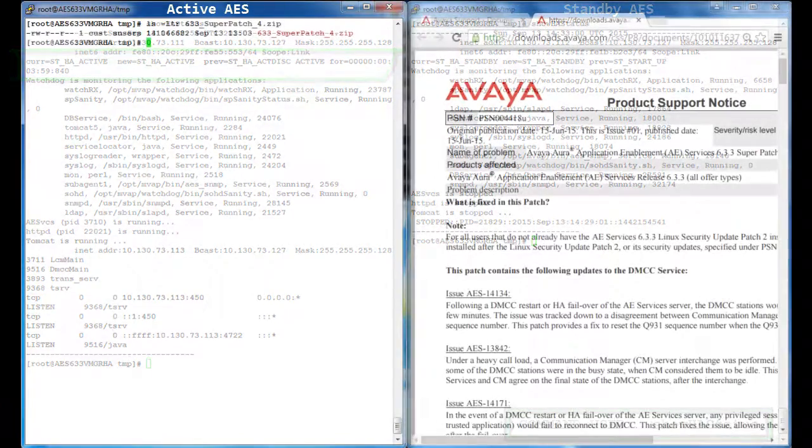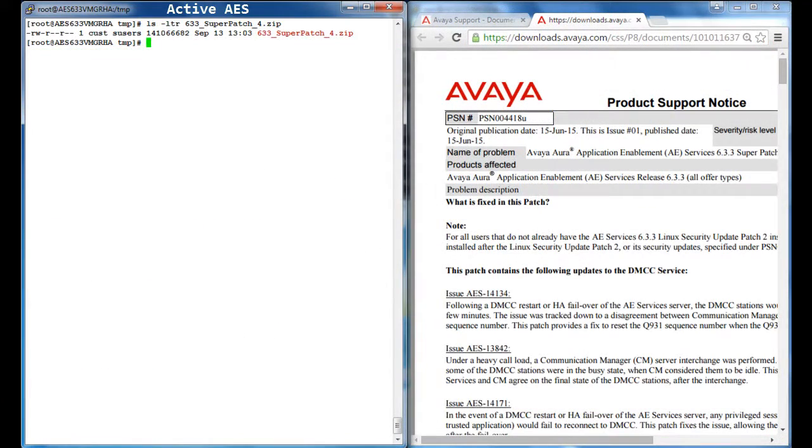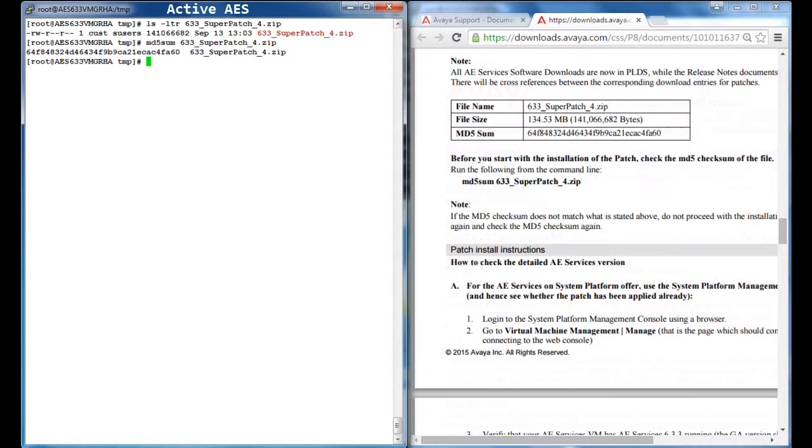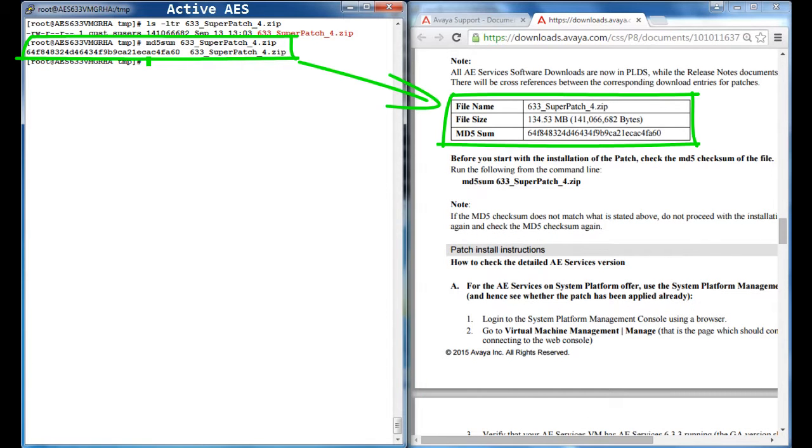Another very important item to check before installing the patch is the MD5 sum value. This checks that the file you have on the server matches the file that is provided on Avaya PLDS and that the file did not get corrupted in the transfer to the AES. You can match the MD5 sum to the value shown in PSN 4418U.